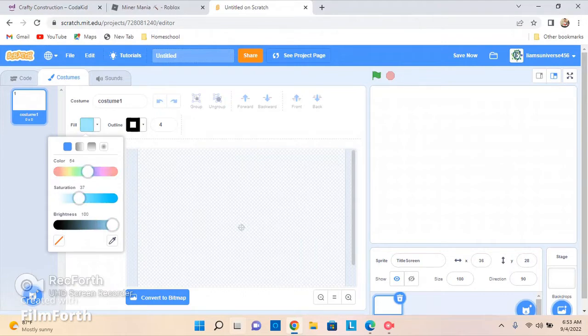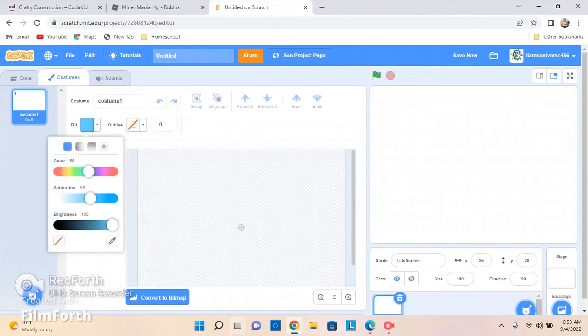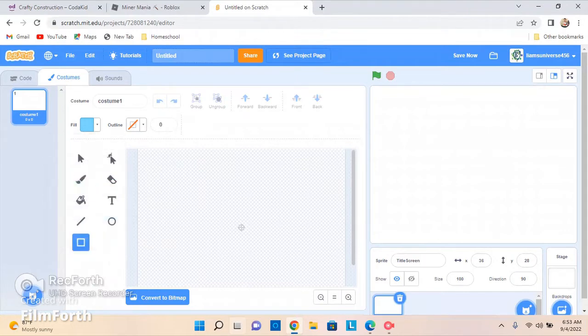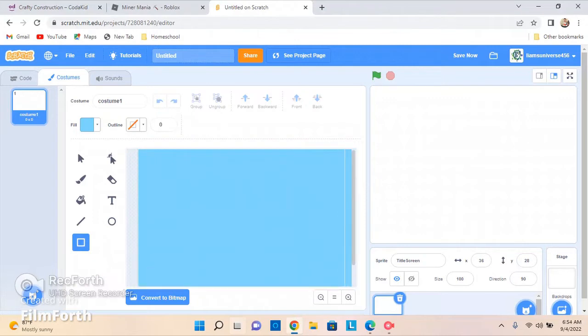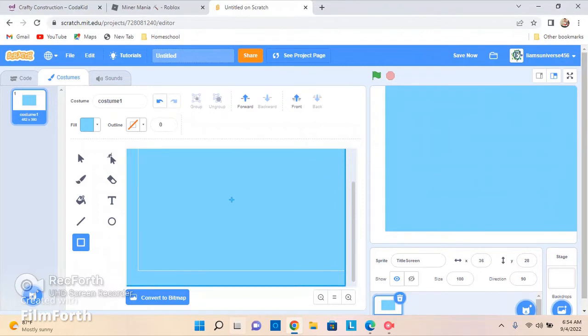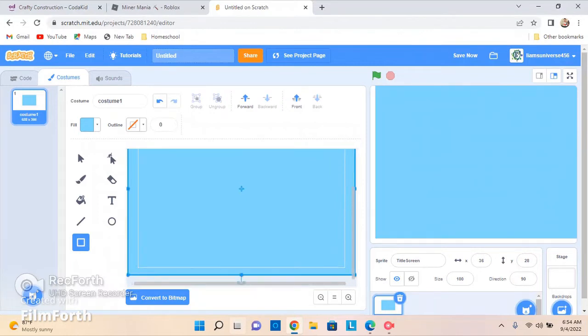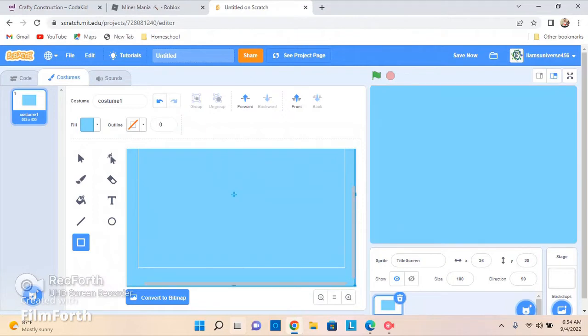I'm gonna add instructions to mine. I'm just gonna pick a nice sky color. Don't have any outline for that. That's good. And make sure to make it a sprite, not a backdrop. Trust me, or you'll have some problems with it. So we'll do that. And yep, I'll be right back once I finish my title screen.